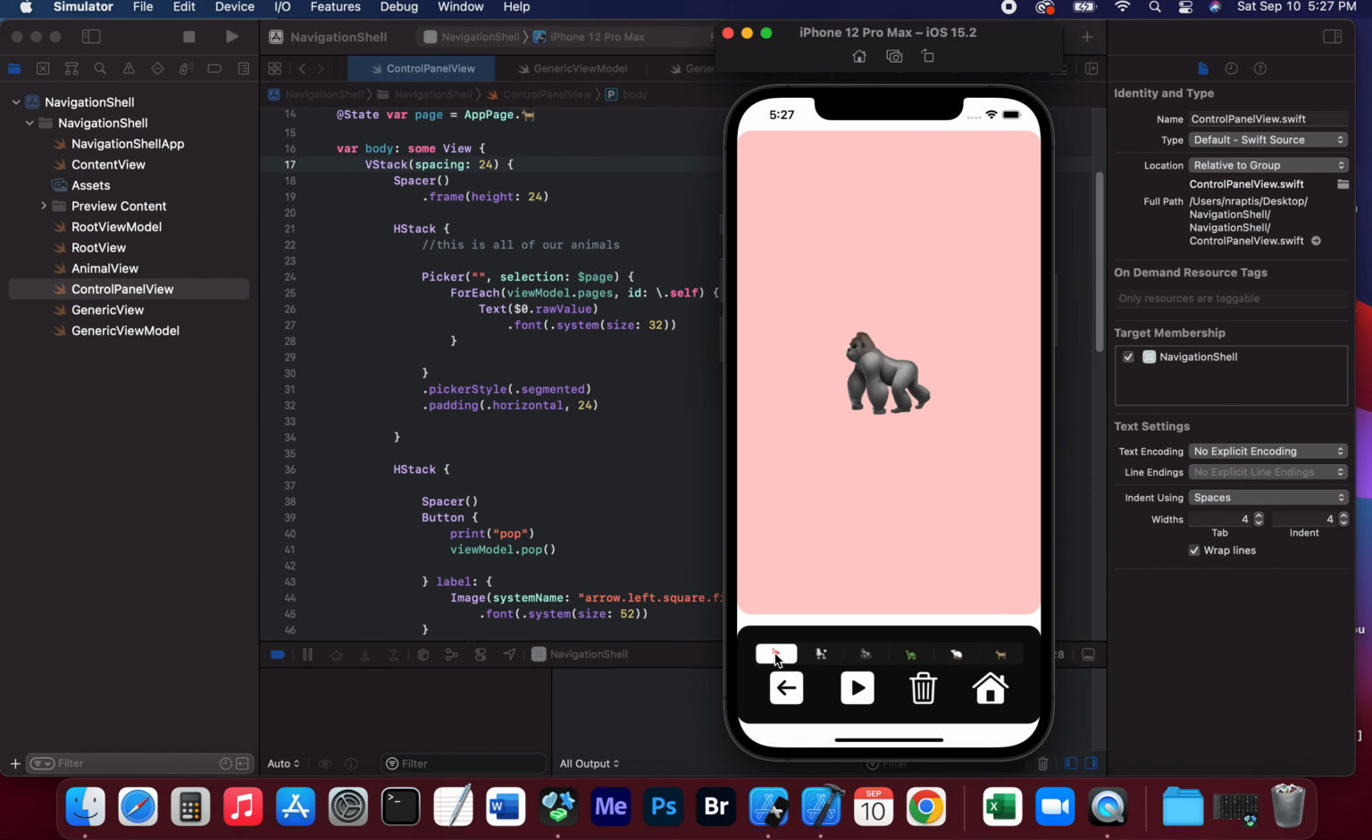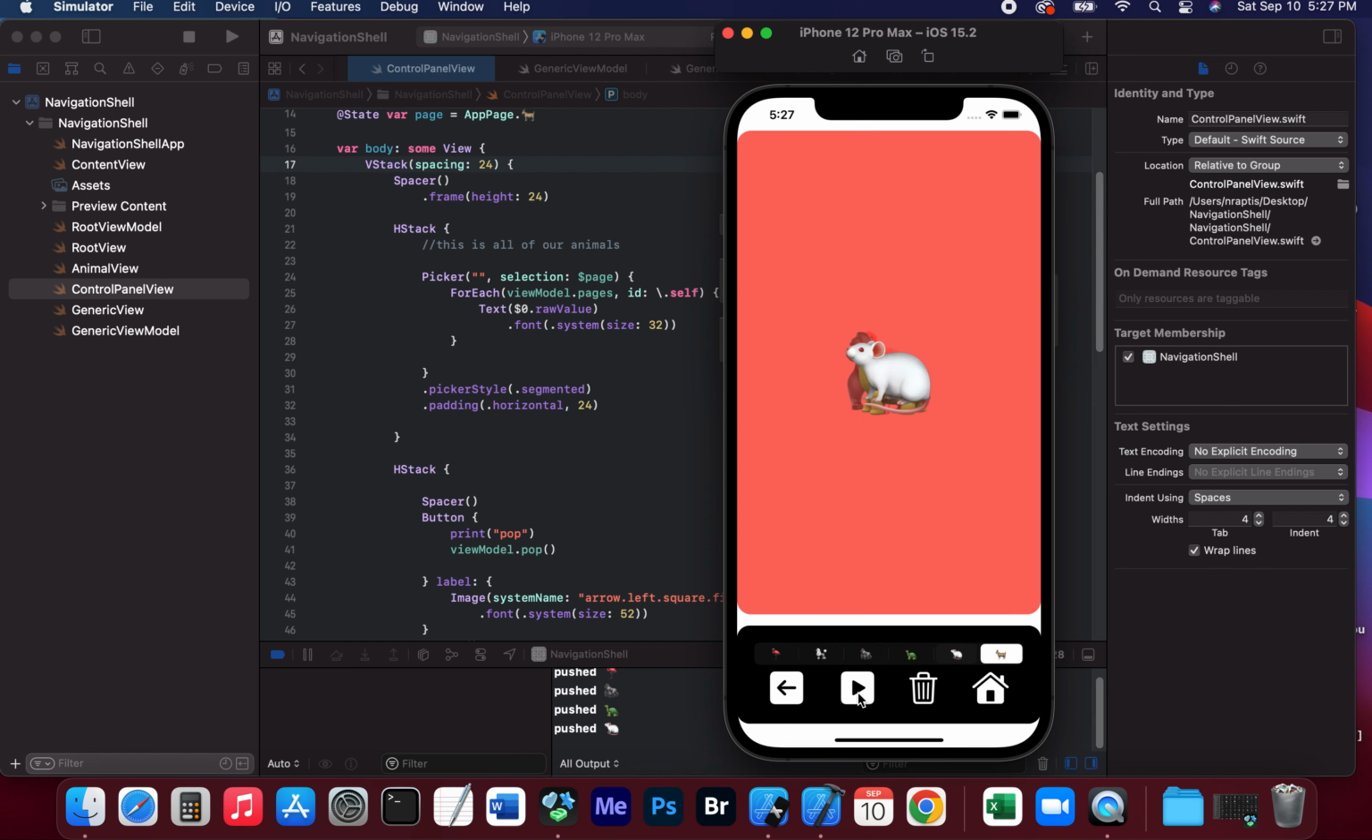But anyway, if I take a flamingo, I can push a flamingo, I can push a gorilla, turtle, mouse, groovy. So each one of these steps is kind of difficult. Now the next thing that we want to do is to actually animate that.